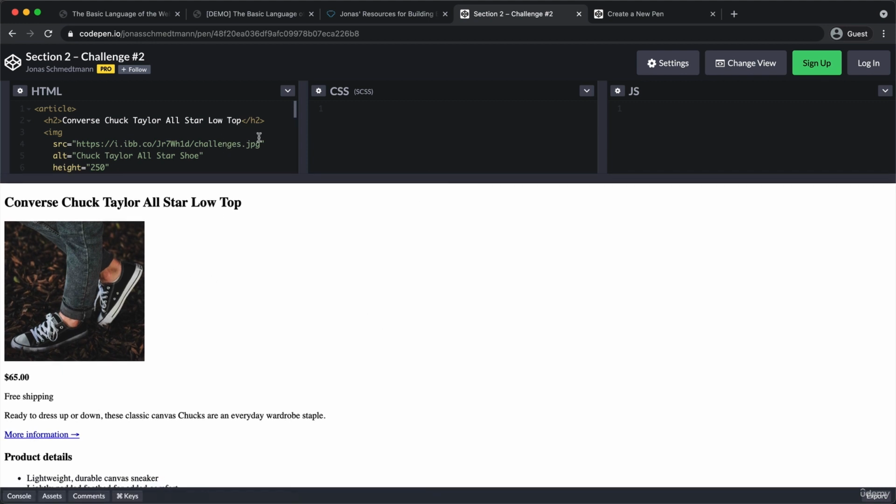All right, so now we have the editors here on top and then the result down here. There are some things I need to explain before you can get started. First of all, I want you to wrap all of this content inside an article element.